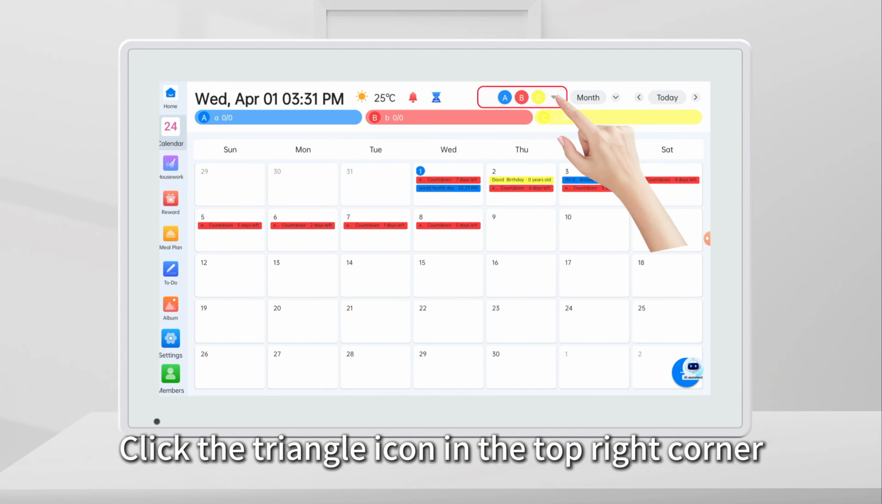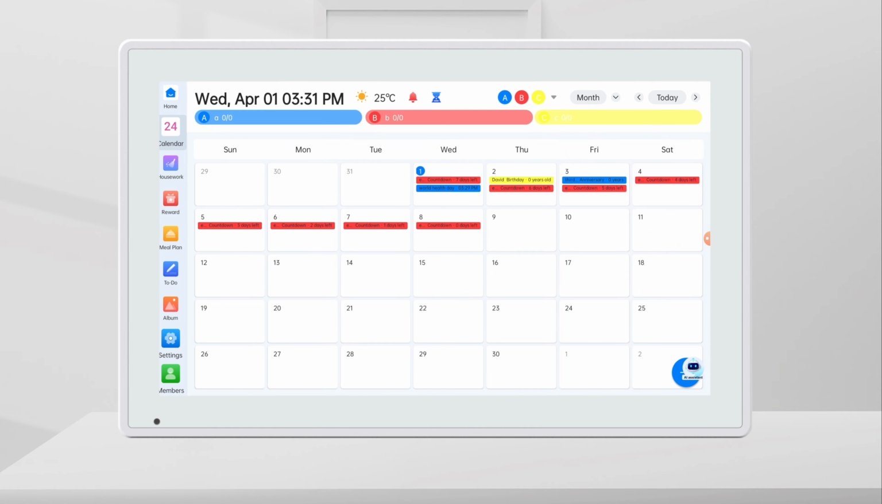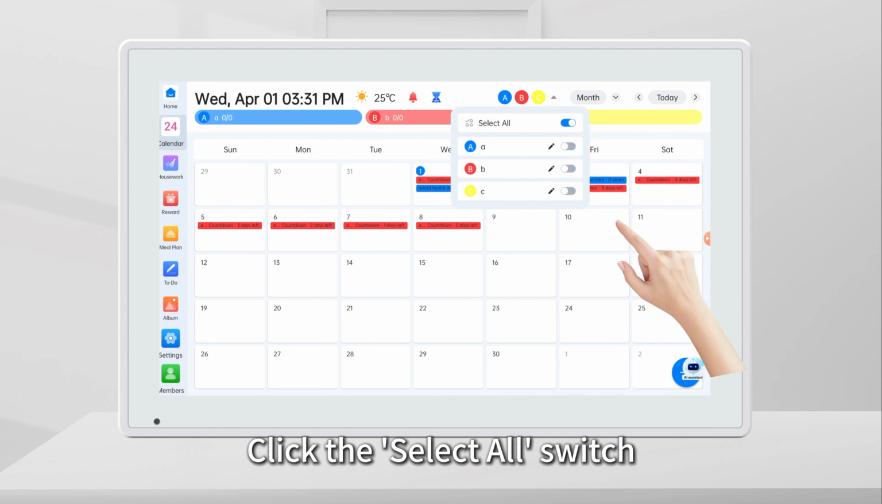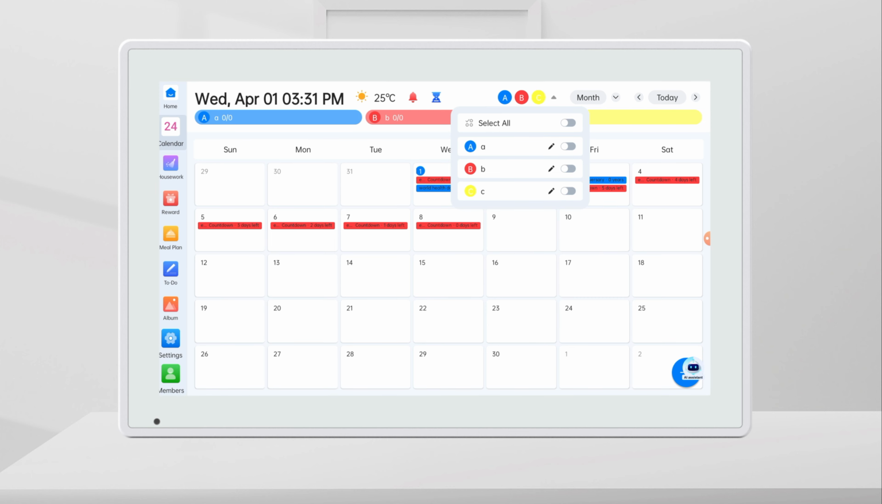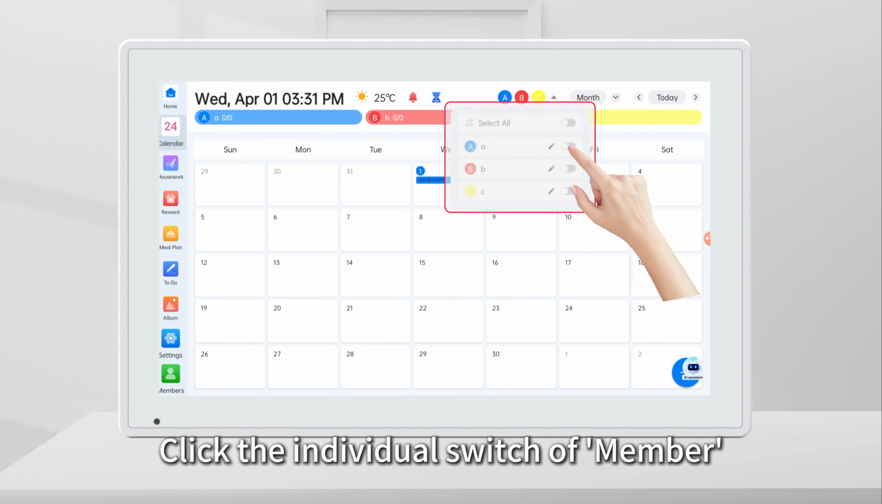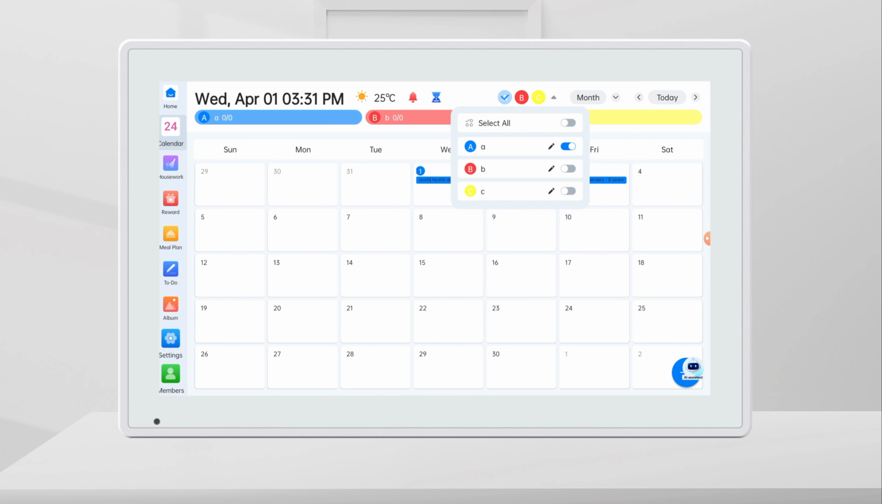Click the triangle icon in the top right corner. Click the Select All switch. Click the individual switch of member. Click the member avatar icon in the top right corner. Turn on the Show See Interaction switch. You only need to turn on the interaction switch for the members whose display is needed.